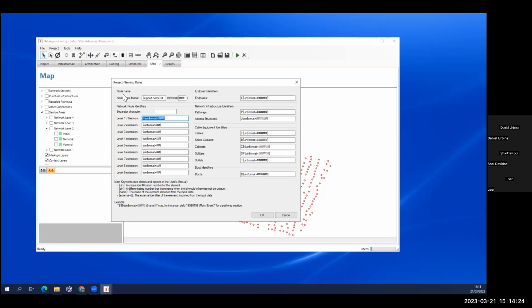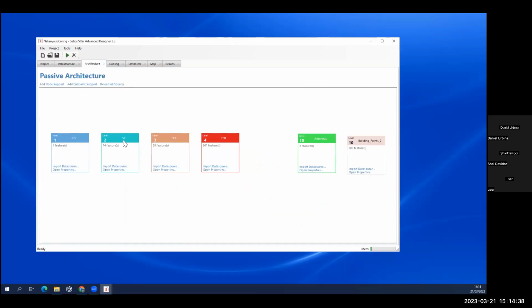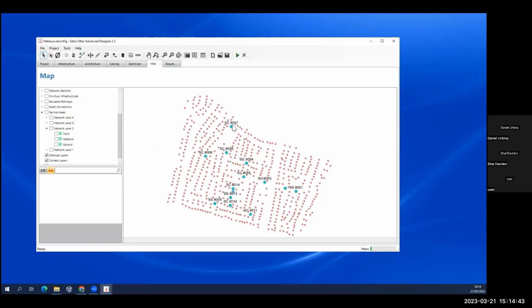So for example, you see that here I have node name. So this is support, and I have 3 hashtags, and I have 3 numbers. So SC, this is my support, right? Number 007. Okay. So if I select now FCP, this is a closure. Maybe I'm going to change the symbology of this central office because it's the same.